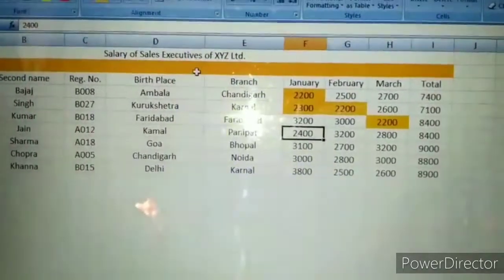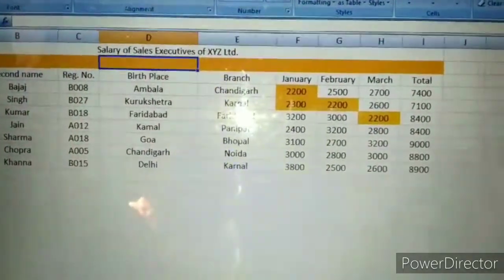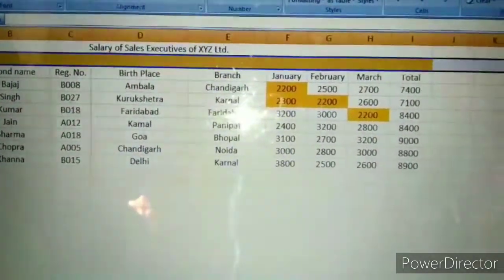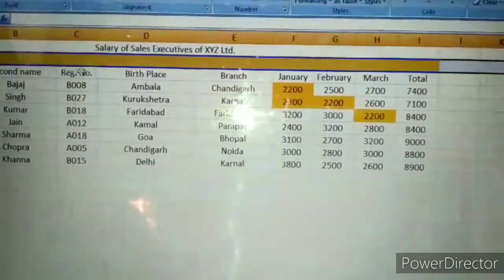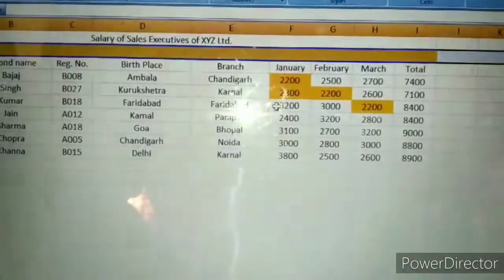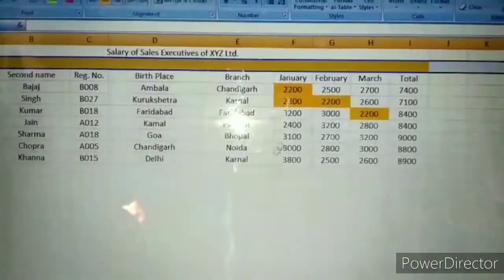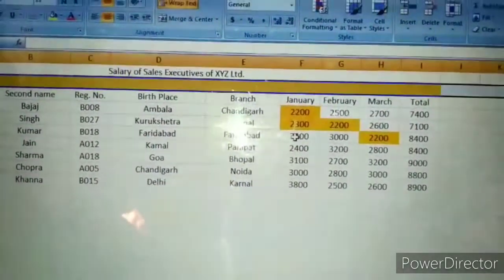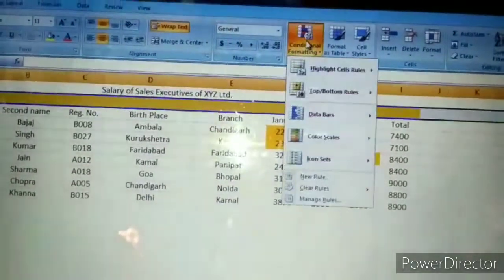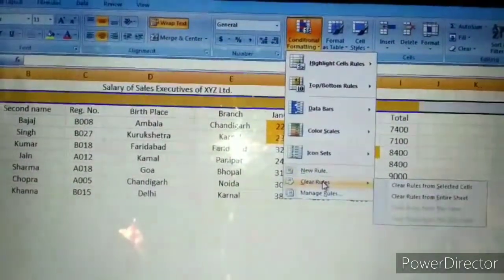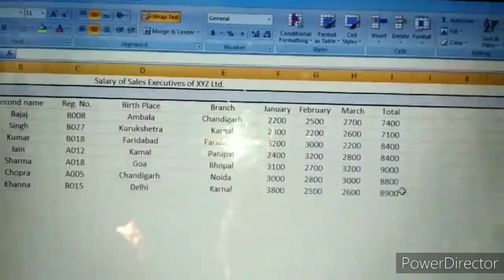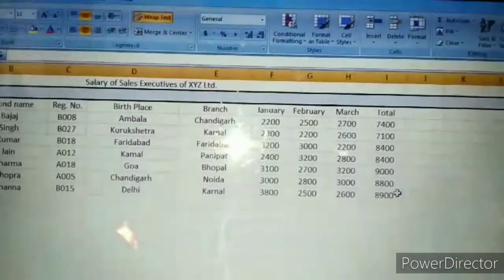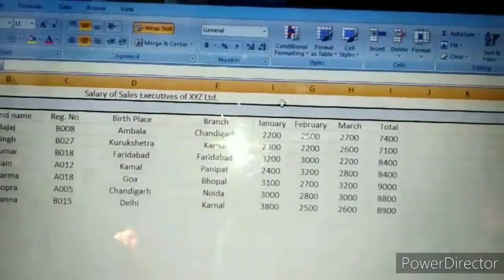You see in this row nothing is there, that is why they select this. And we gave this box yellow because of selecting the cell. So now if we want to remove, we clear rules from entire sheet. Like that, the formatting option is working.